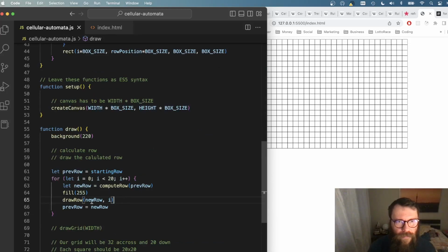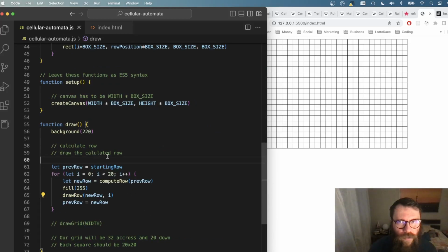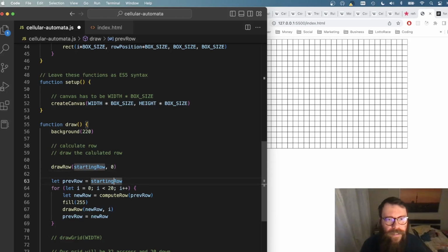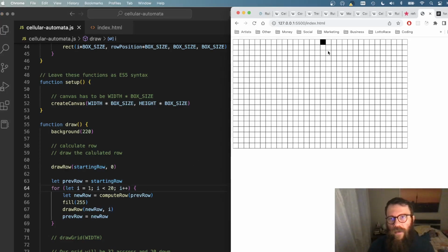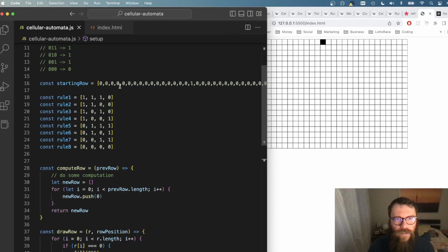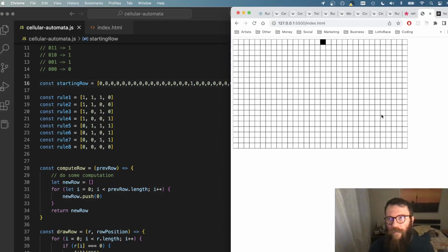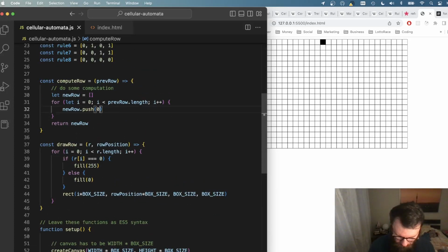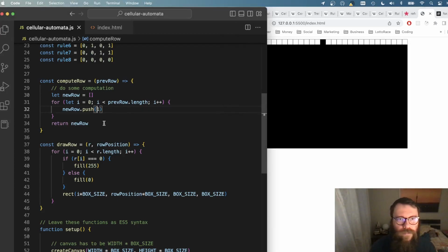So actually, I need to draw the first one, draw row, starting row at position 0. So that one needs to go on its own. And then I start from 1, so I skip one row. So if I do this, then yeah, this is my first initial row. Just to make sure it works, if I change this to 1, yeah, okay, I have a black square there. Back to this. Now I'm pushing all zeros. What if I push all 1s at once? It's all black. Okay, so it works.